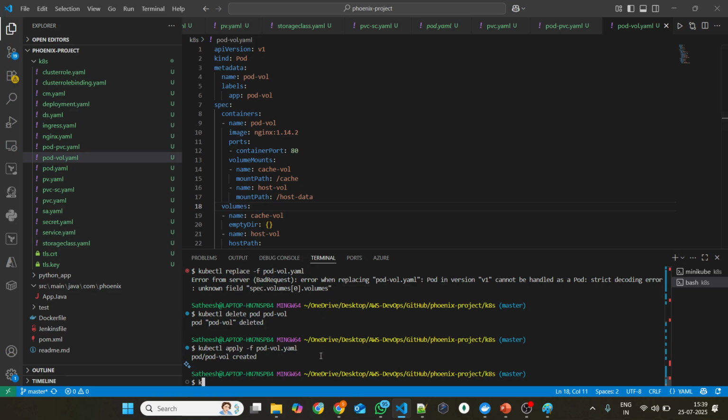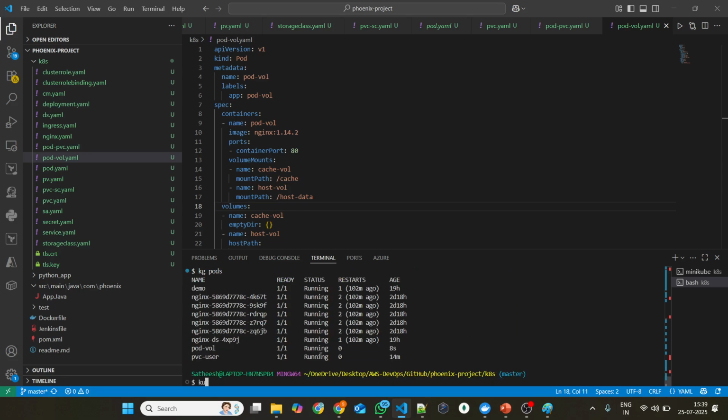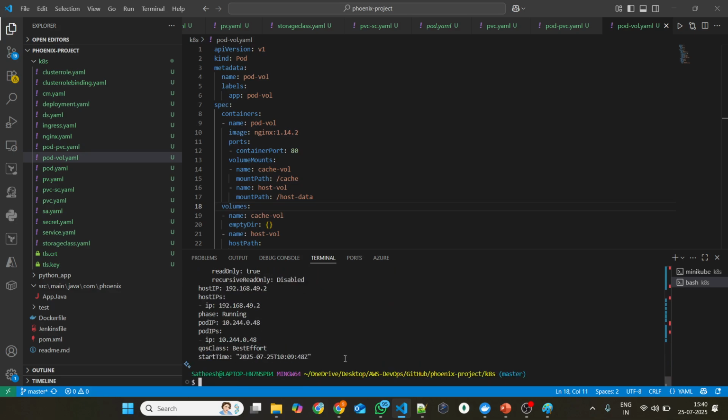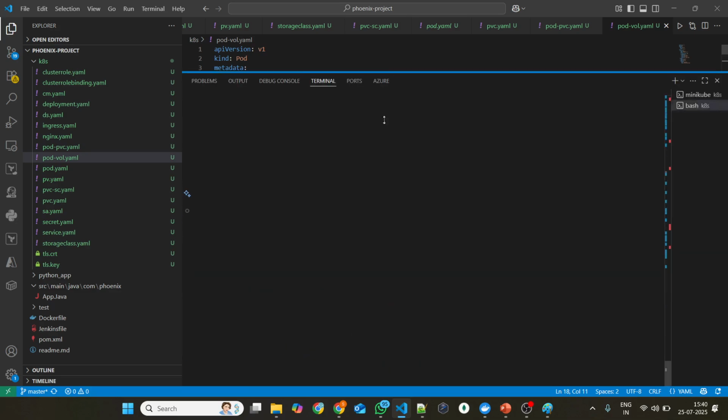If you do kubectl get pods, and then kubectl get pod, pod-vol, hyphen o yaml, I just wanted to show you how it got created here.